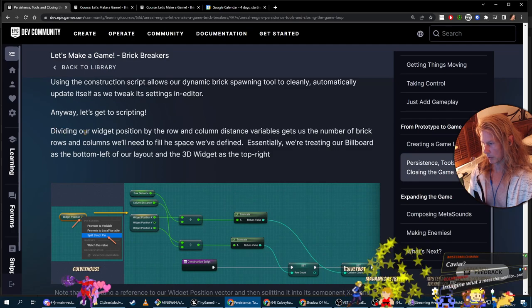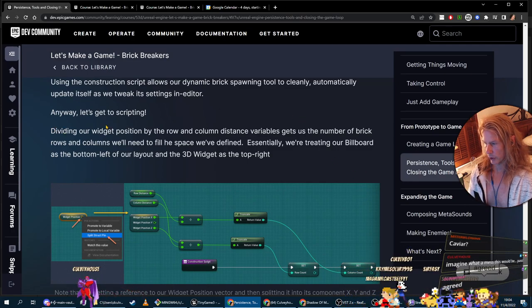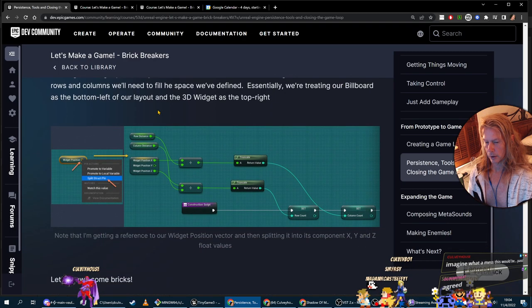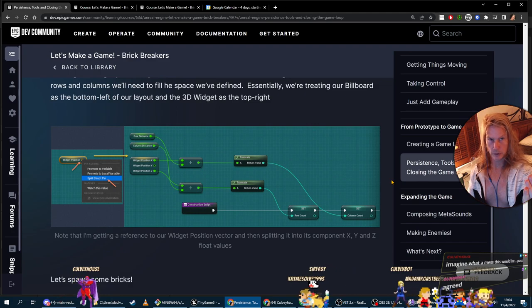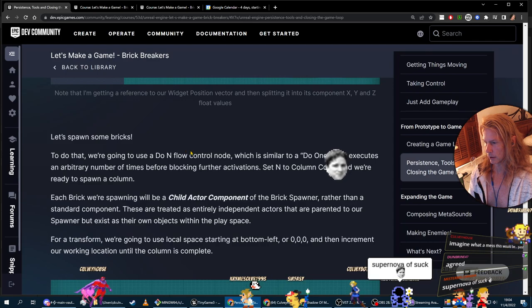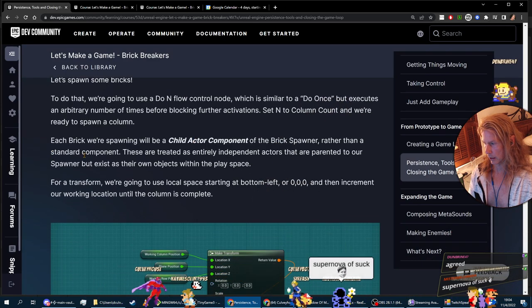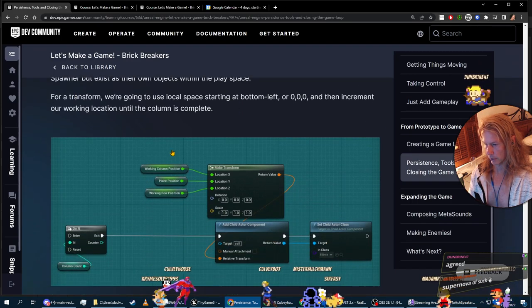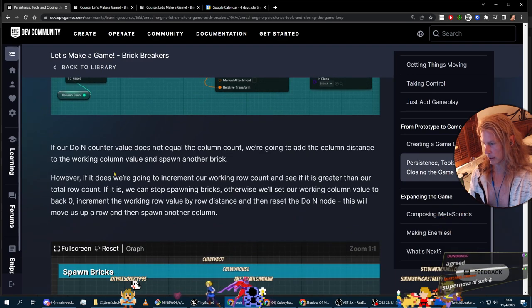Let's get scripting, dividing our widget. Dungeon 47 said, "Agreed." So what he's doing here is detecting how many bricks, but we're going to manually count how many bricks we have for each level. Let's spawn some bricks. Do end flow control, and then each brick we're spawning is treated, and then this is what he's doing. He's just trying to figure out how many bricks.